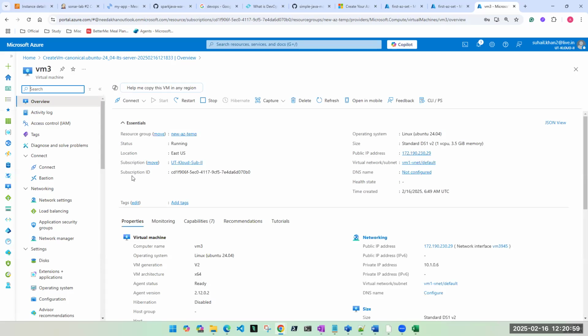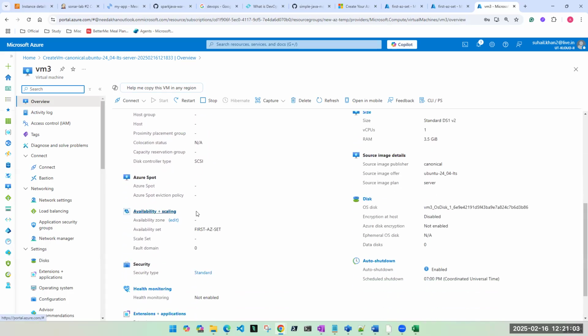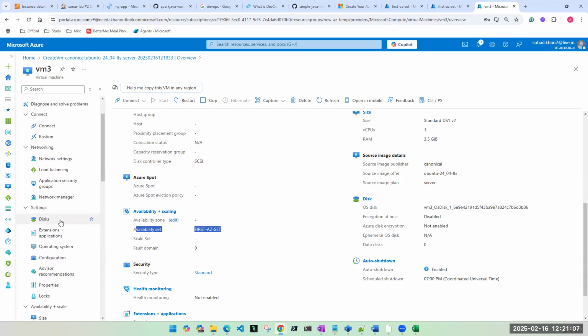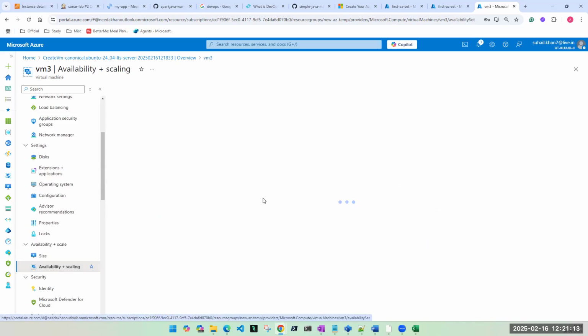Okay, where can we check whether it is a part of availability set or not? वो सब कहाँ पर हम check करते हैं? यहाँ पर भी दिखता है that it is a part of availability set under overview page, and it is also under availability plus scaling. So click on availability plus scaling.